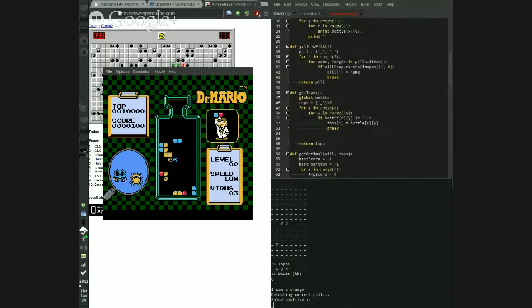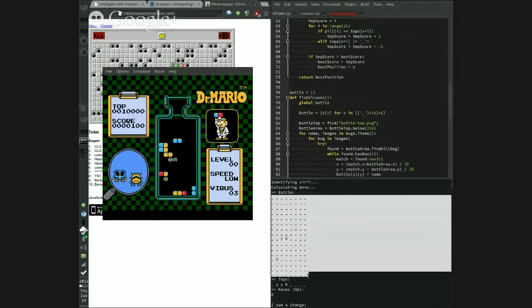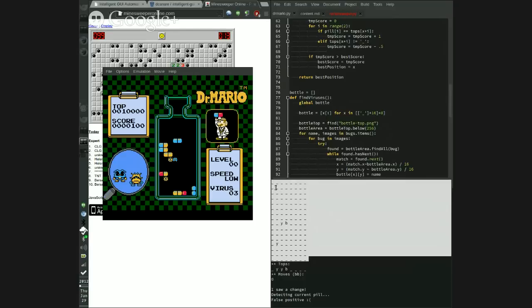Right, so then I have a simple algorithm. Actually, you can kind of see what the algorithm does. It finds all the viruses in the bottle, and then it floats all of those values to the top because it's just interested in what's going to happen if I drop this pill. And then it has a simple heuristic. If the colors match, it scores a point. If the colors mismatch, then it subtracts half a point. And if it's empty, then it doesn't do anything. So it uses that to calculate what it believes to be the best move, and it moves the pill accordingly.